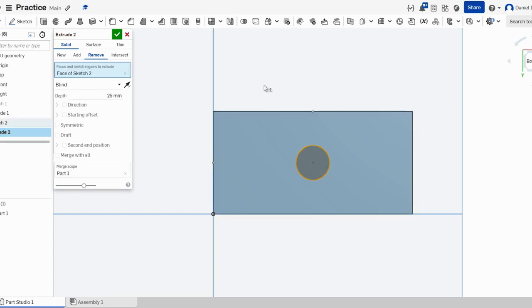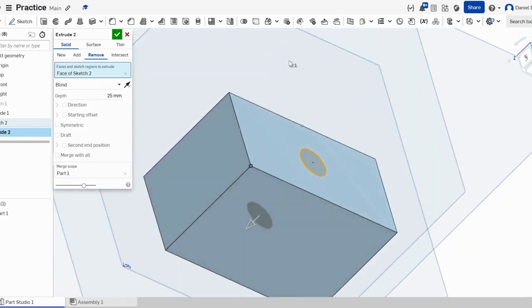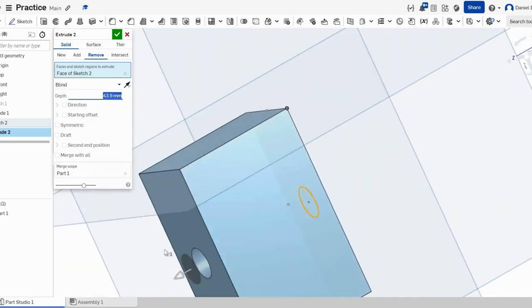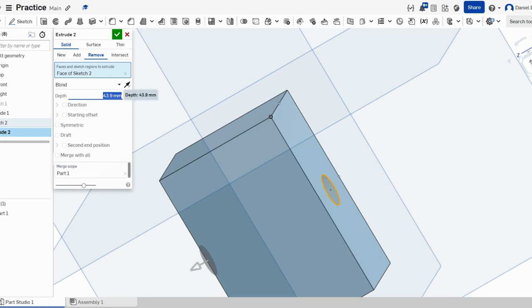All right. Now automatically you can see it's already starting to create a hole. The hole doesn't go all the way through my part though. It's going 25 millimeters through the part. So if I wanted to go all the way through, I could drag this all the way through like that. See, we've made a hole. Or I could come in here to the depth and give it an exact depth.